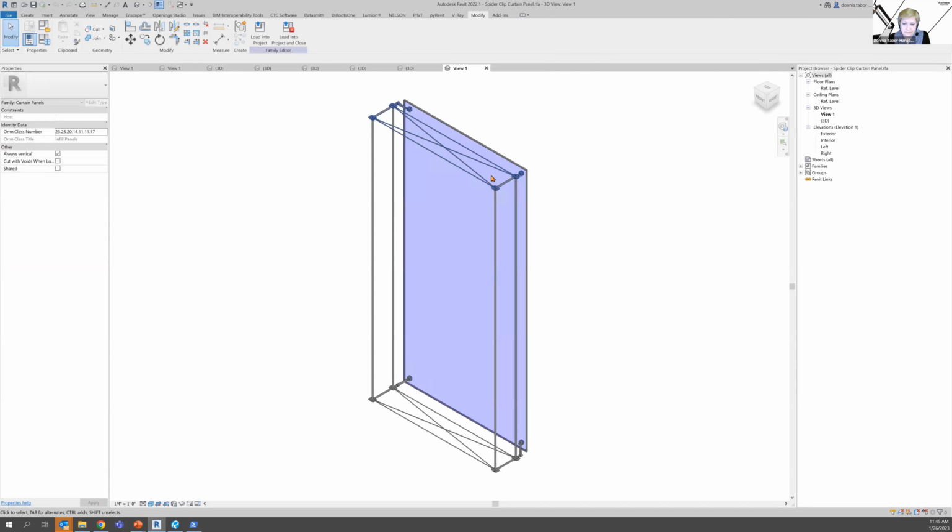So there's a spider system that I found and thought it was kind of a fun thing to show off.